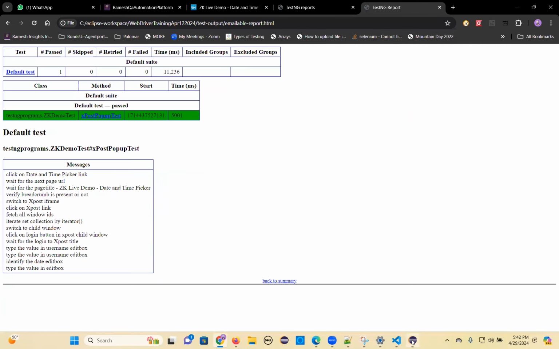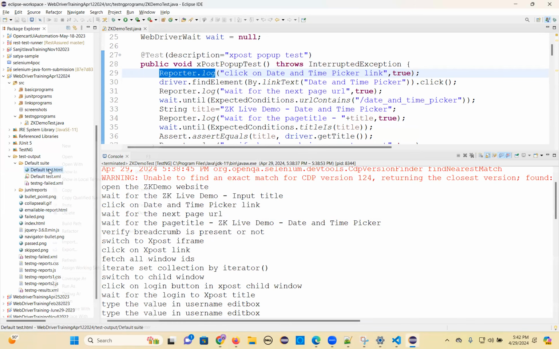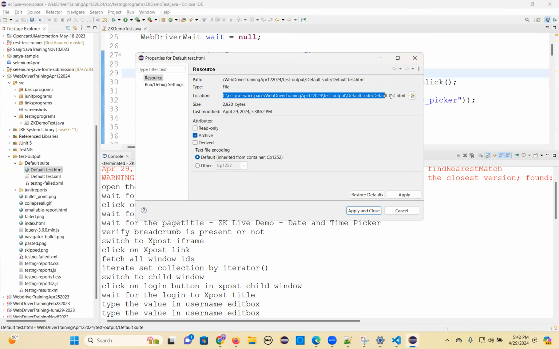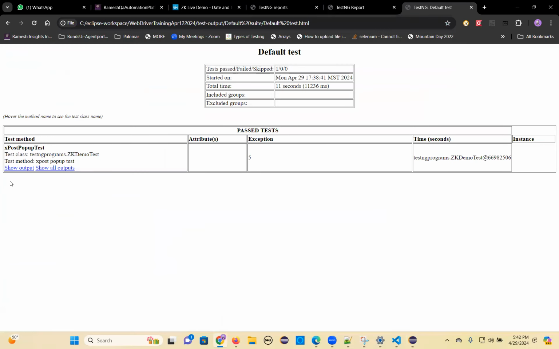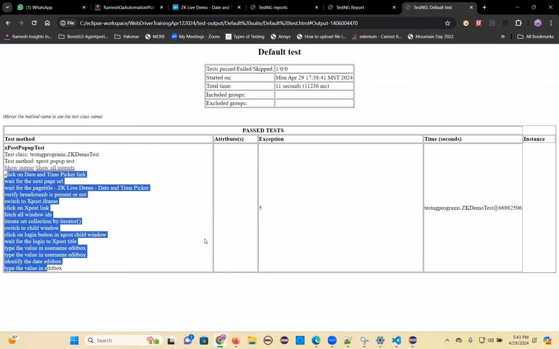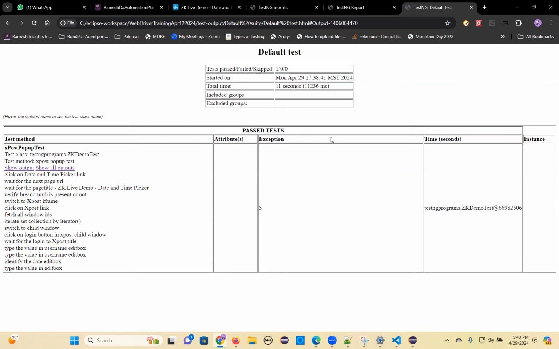The last one is default test.html. After running, just refresh your project and your reports will be updated with the latest report. See, this is the one: passed, failed, skipped. One passed, zero failed, zero skipped. It started on Monday and took 11 seconds. There are no groups here because we are not using any groups. You can find your test case name, all logs, class, method name, and all your log messages here. So this is a nice report you will get with TestNG.